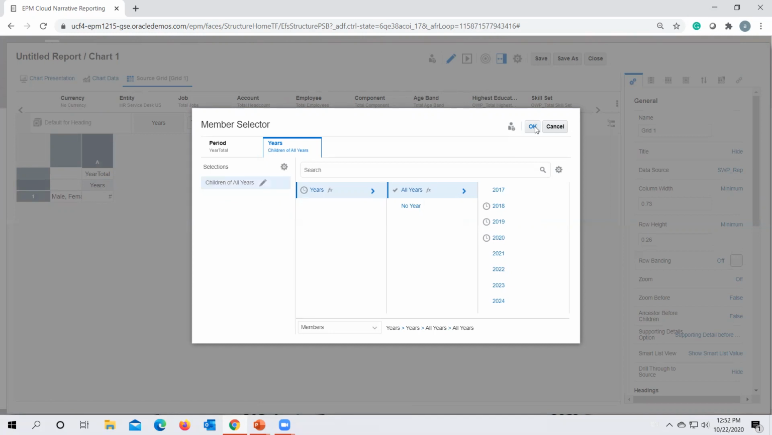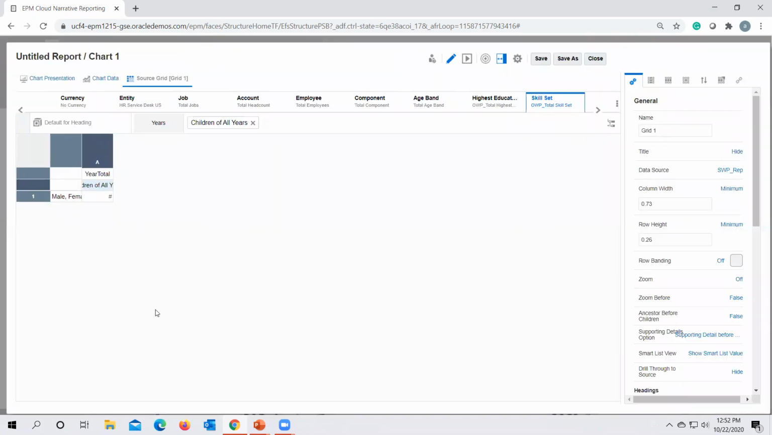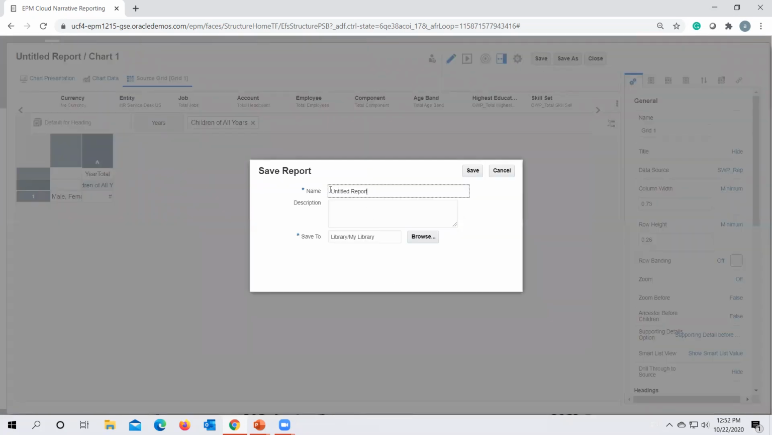After selecting all my point of view, year and period, I just click save, and I save this chart as demographics.